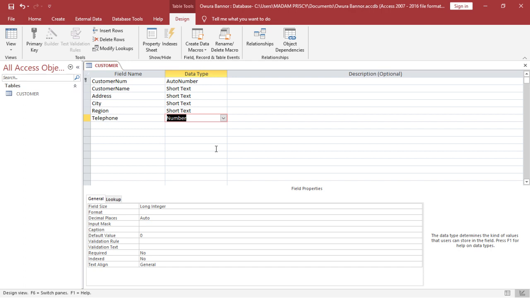From these field names we have the customer name, address, city, region, and telephone. When it comes to the customer name, we have 1, 2, 3, 4, 5, 6, 7, 8, 9, 10. None of them has repeated itself. But a name can repeat itself, like Emmanuel, Isaac. So automatically it does not qualify to be the primary key, because a primary key does not repeat itself. Take note of that.